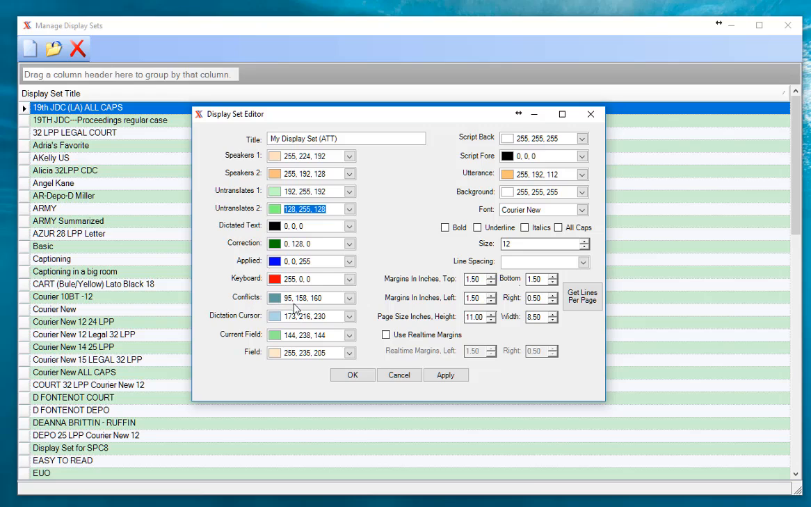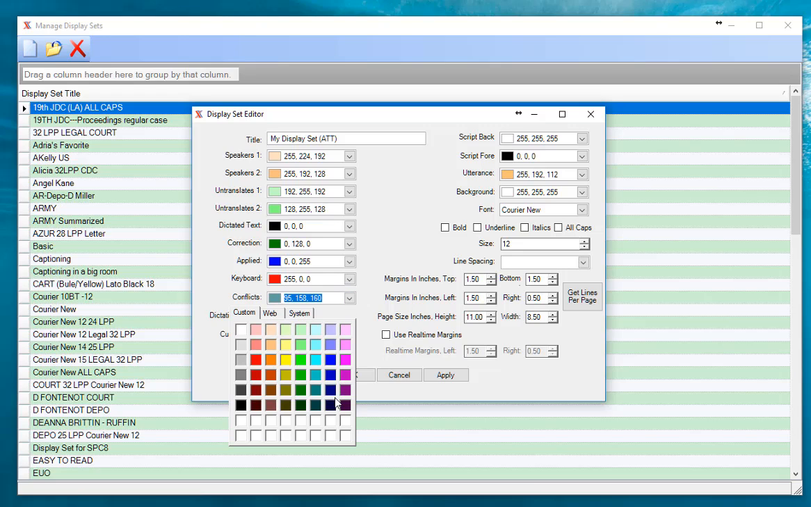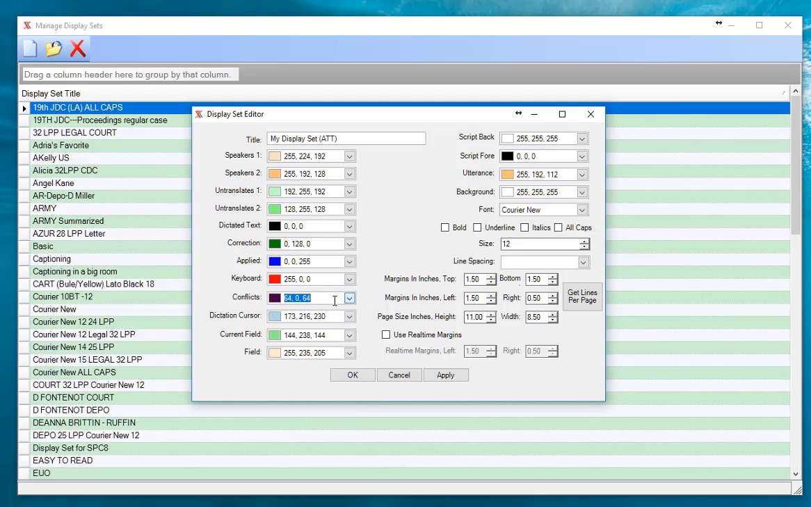Conflicts are set to be a teal color. You can certainly change that if you like. You just want to make sure that it will be able to be viewed. So whatever color you want for that is fine, as long as it's a nice visual color, because your conflicts will appear in that color. The dictation cursor is a light blue. We're going to leave that. The current field is light green. We're going to leave that, and we're also going to leave this other field.